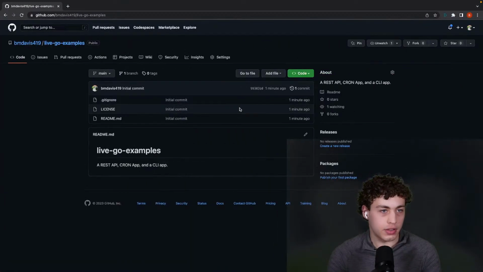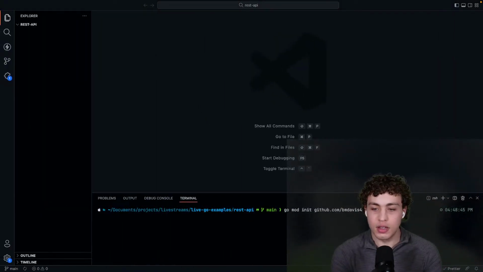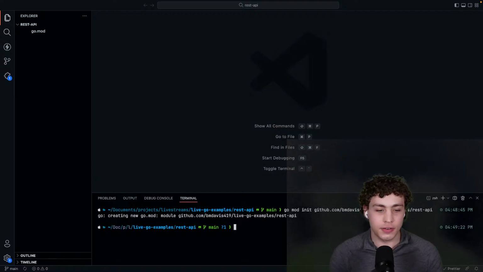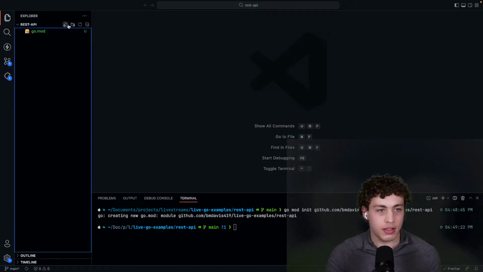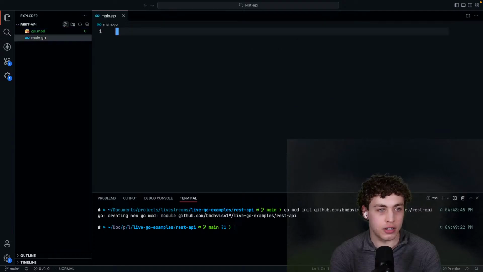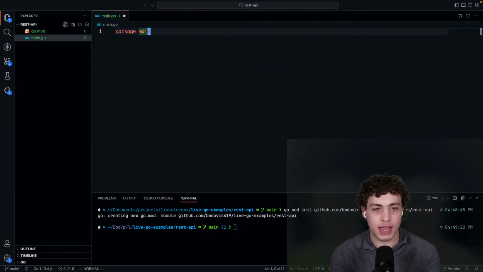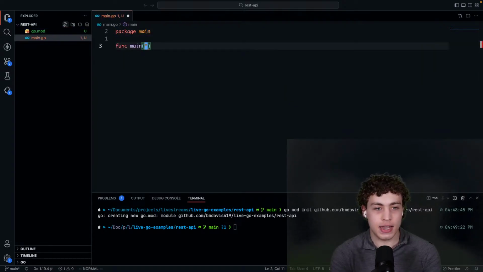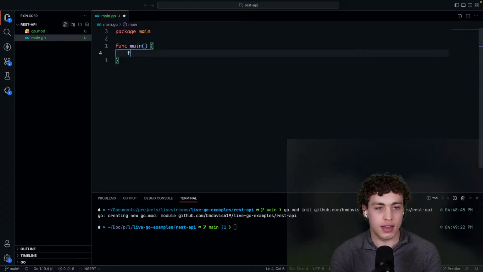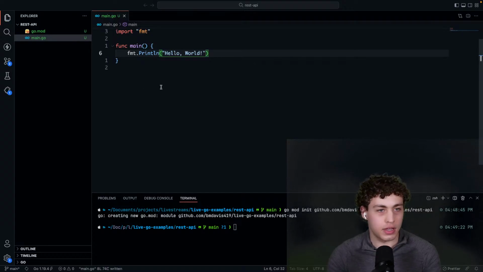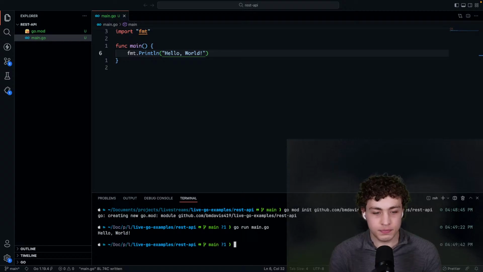So let's do go mod init github.com/bmdavis419/ what did I call this? Live Go examples, and then this first one is going to be REST API. So this is our first package. We have created our Go mod file. I'm going to go ahead and make my main.go right here. I'm going to do package main, then func main. Delete that, and then fmt.Println, hello world. There we go. And now we are up and running. So our Go app is created.